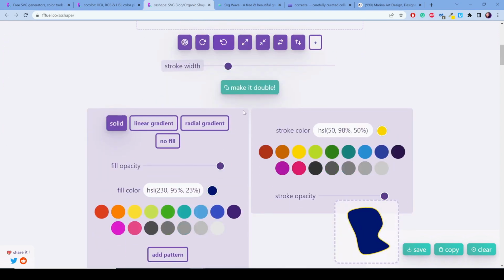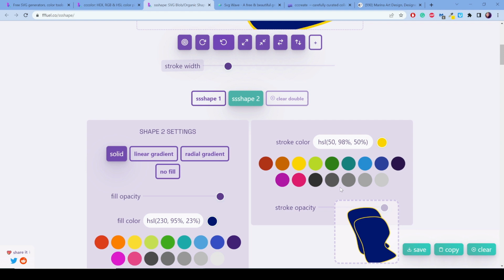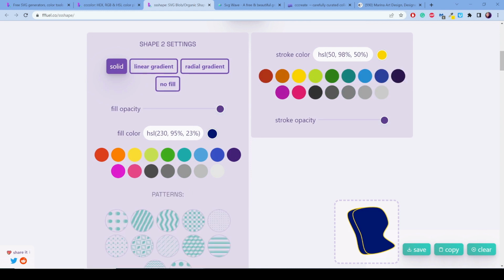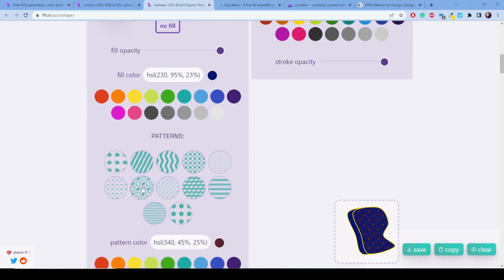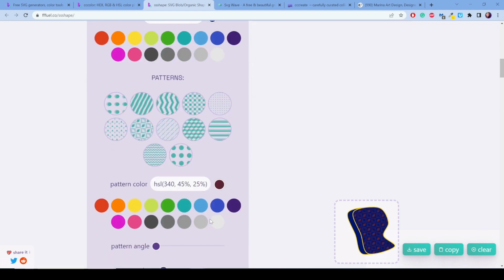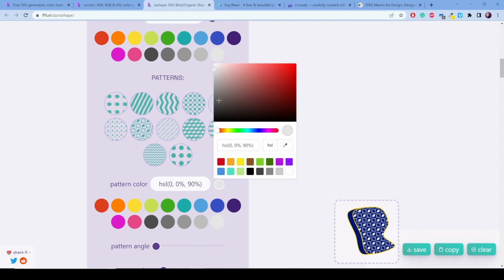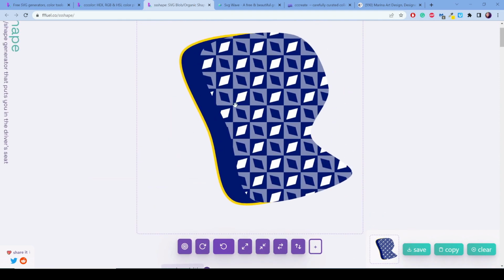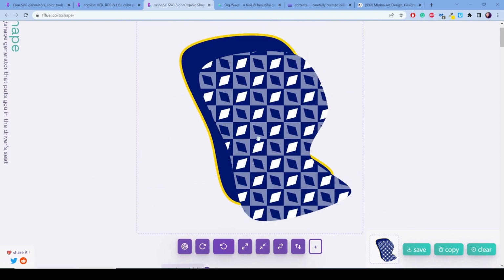And what else can I do? I can make it double. So now I have 2 shapes. I can move it here. Now for the second shape, I'm going to fill it with a pattern, this one here, and the pattern is going to be white. I want it to be completely white, and I do not want this shape to have a stroke. So let's see how this looks.